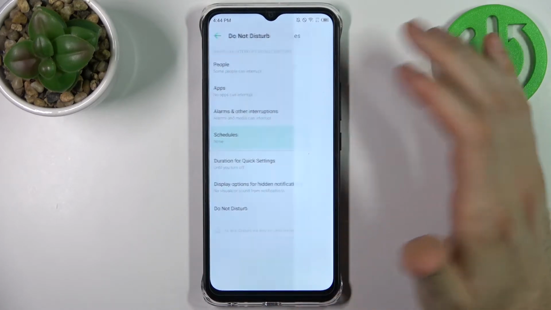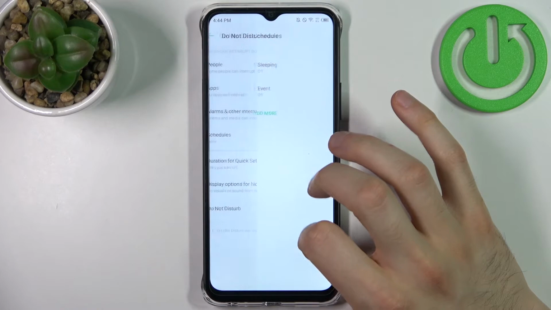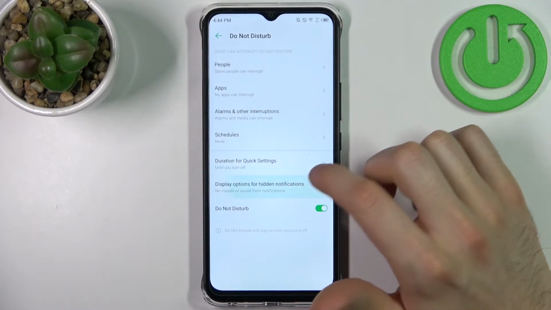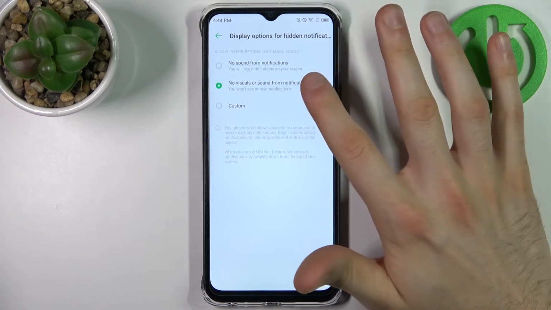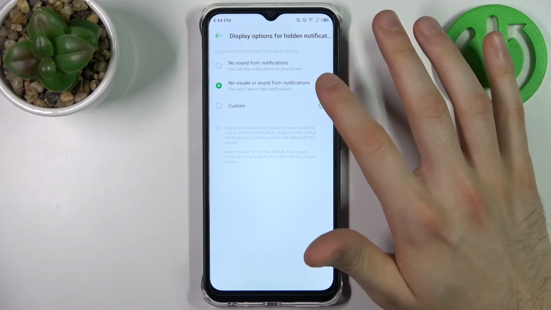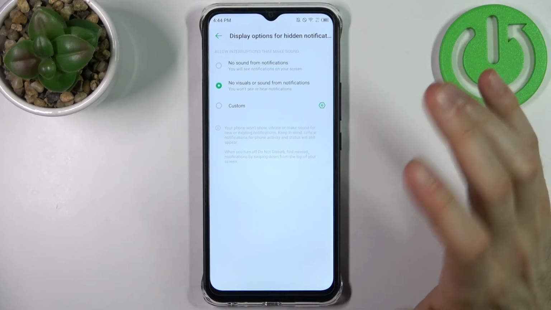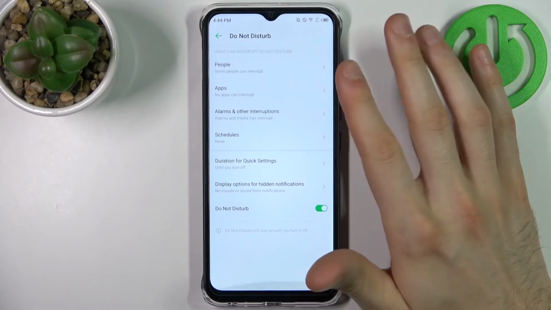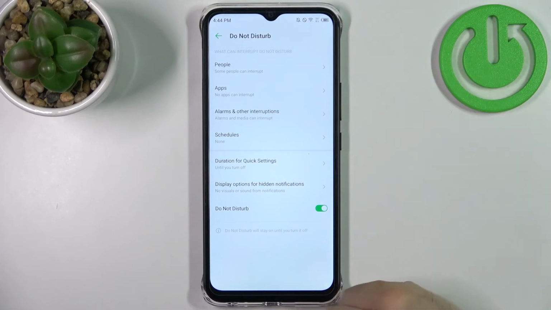You can also set up a schedule for this mode. You can set up default duration of it. And you can also hide notifications. For example, you can disable only sound from notifications, or you can disable sound and visuals from notifications. And that's all the settings for Do Not Disturb mode.